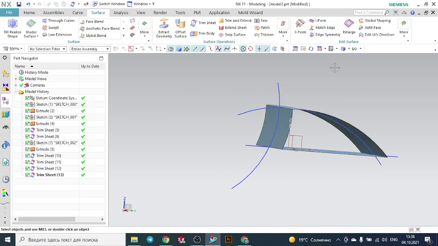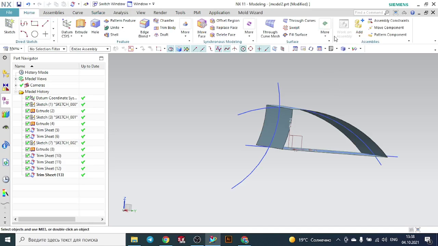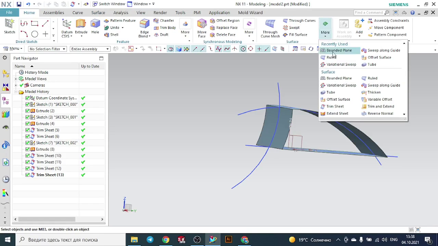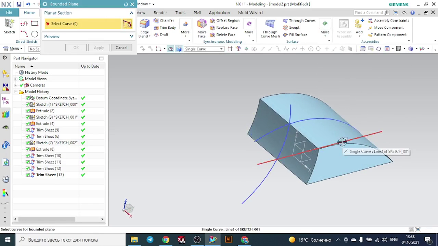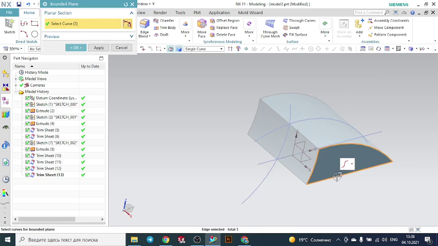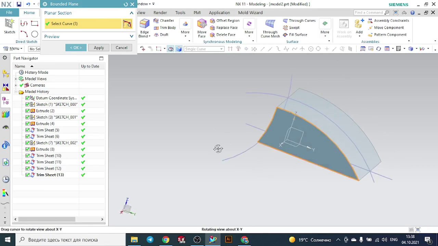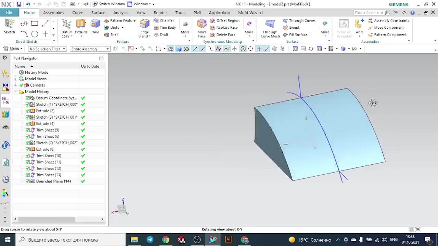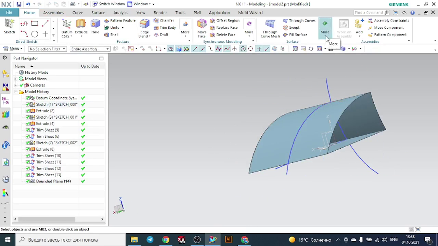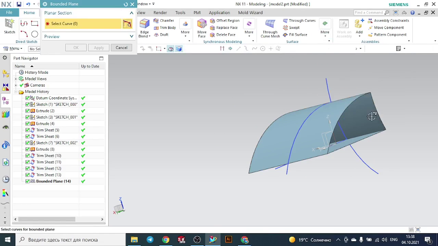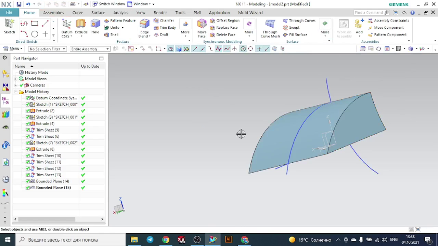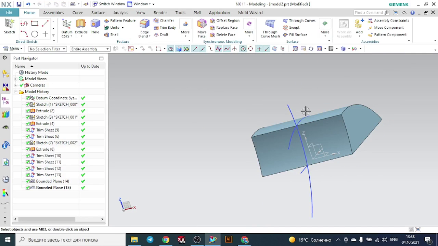Now let's make it closed with the boundary plane. So select the home, here select the boundary plane, and here select this one, and this one. So it is closed, you see here, and press OK. The same way, make it boundary here, or you can make the mirror, but it's enough to select this one and this one, and it is closed. So we obtained our shape finally.